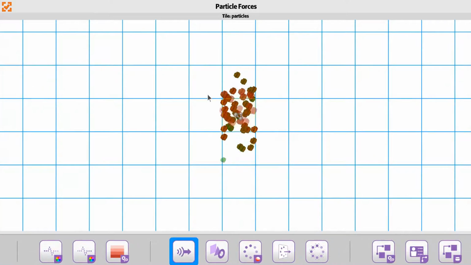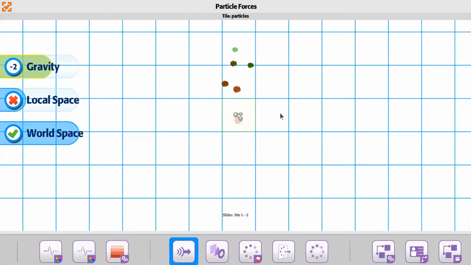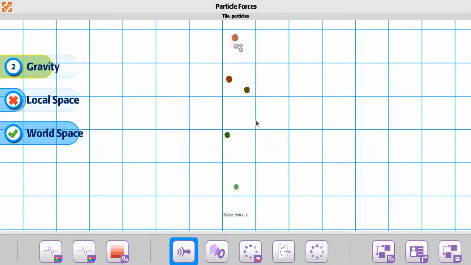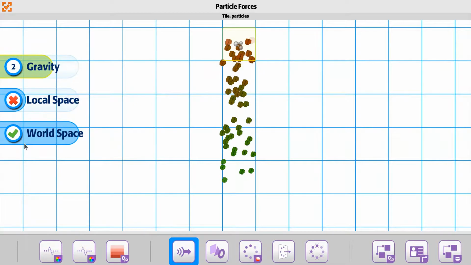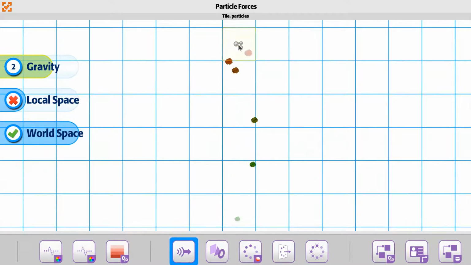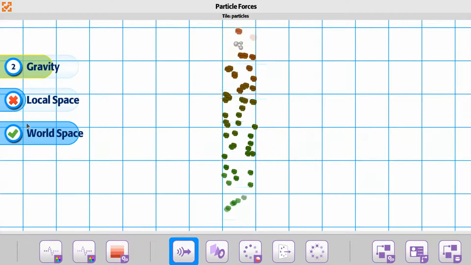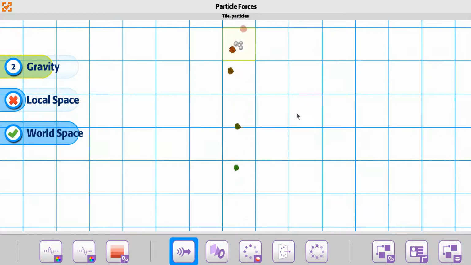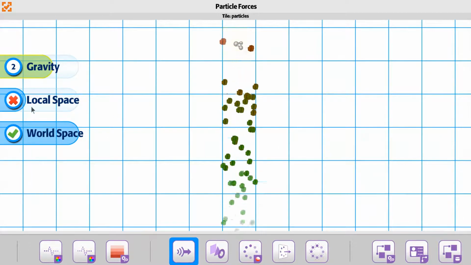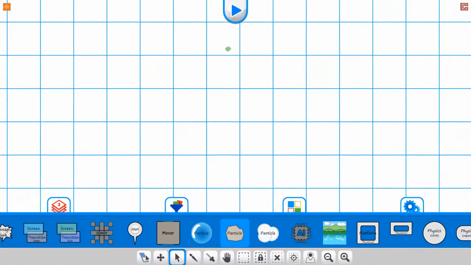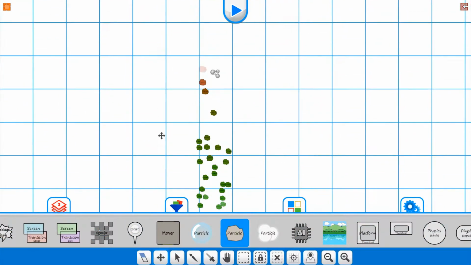Along with the gravity, let me go ahead and change that back to our 2 that we had here. And then local space, world space. Local means that it's going to follow exactly where this object is. World space means it's going to follow wherever it's being created. And by that, let me show you a quick way to see that.